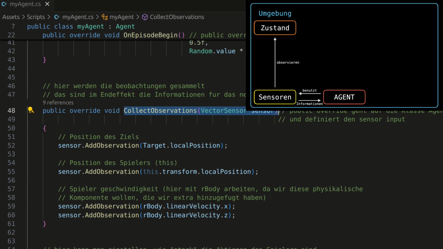So we inherit from the vector sensor and call the variable sensor. And there we add the position of the target with sensor add observation and the local position of the target. We also add the local position of the player, and we also add the velocity of the player in x and z direction, so the velocity along the plane.